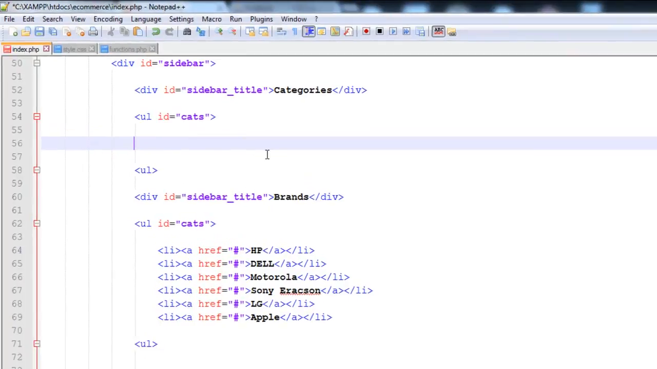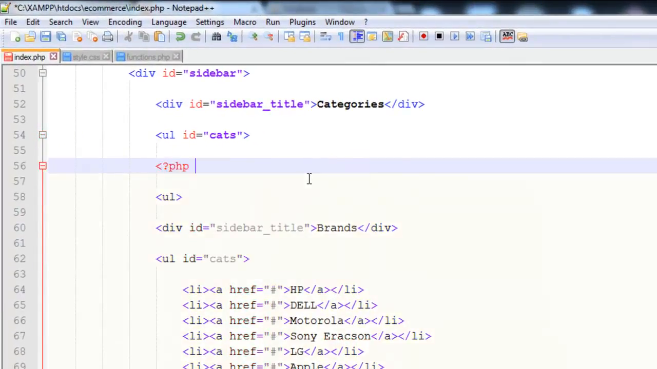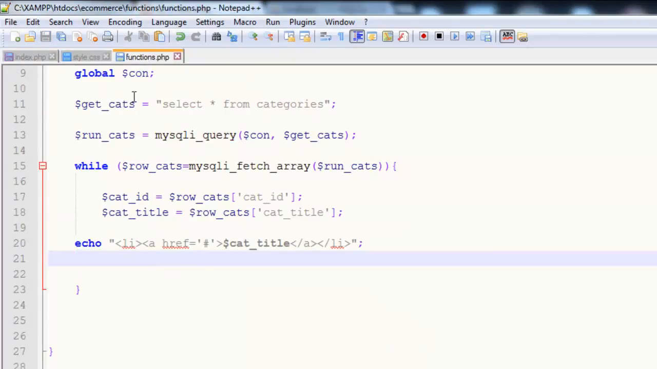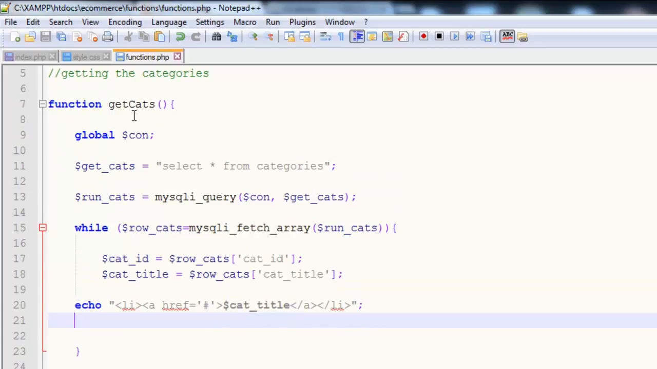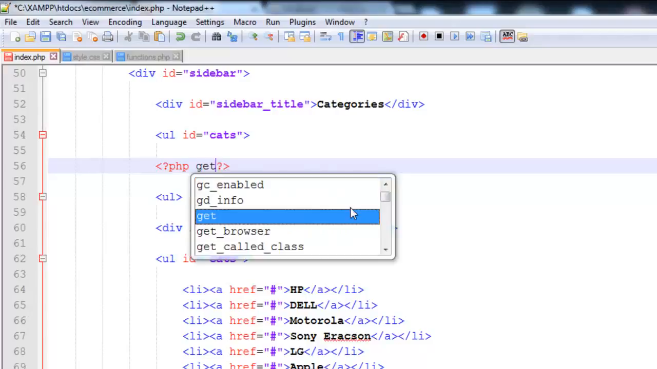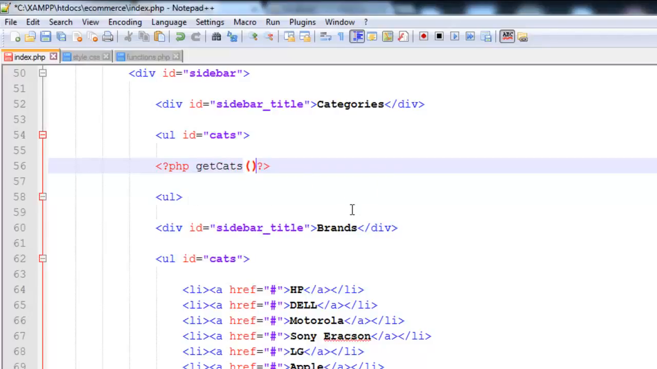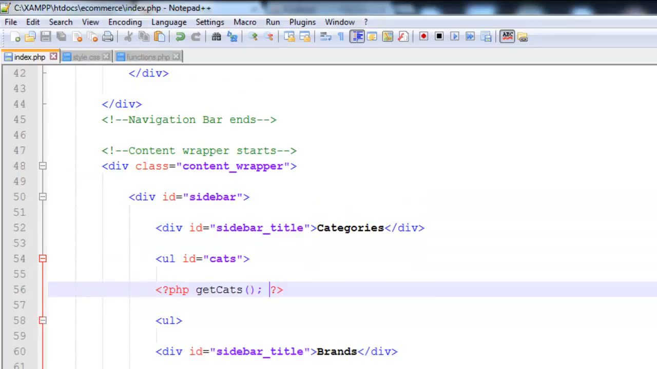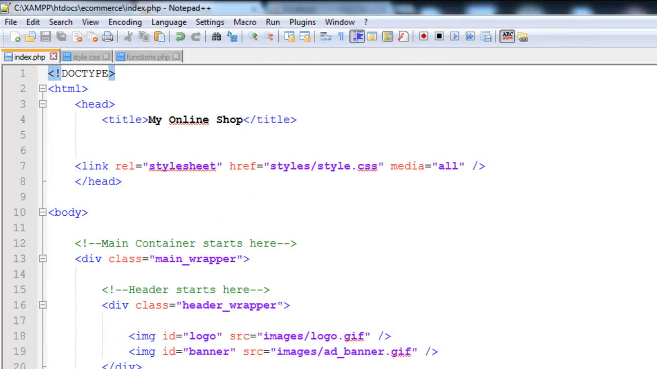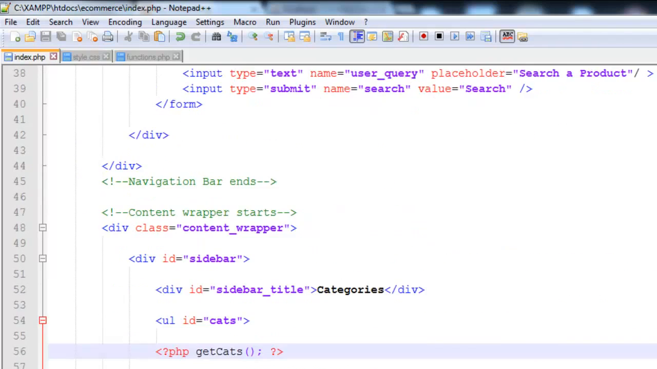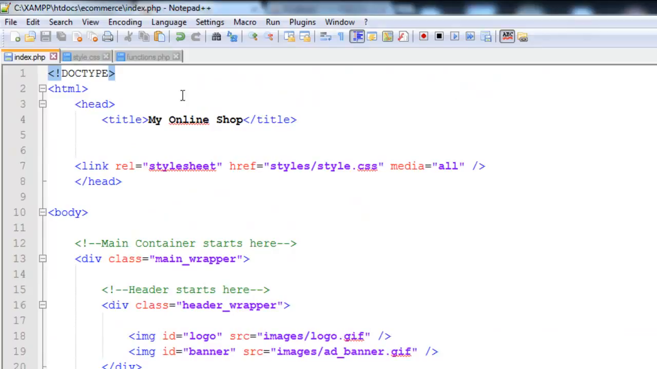Now in here we will simply start a PHP code and close it, and after that we will simply call that function, I mean this function, whose name is get gets, or here simply we can call that function, get gets, and two parentheses, which is the syntax for calling a function in the HTML page. So we have called that, but before this we need to actually include the functions page into this document.